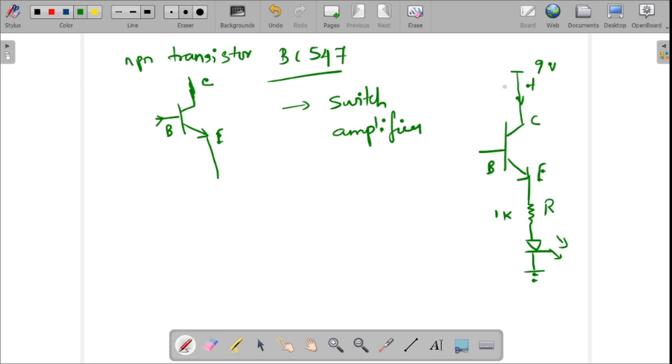Let me draw the circuit once and give you the explanation once again. I am using a resistor here, which can also be 1K. I'll tell you why I am using 1K. Very small current is required at the base to make this transistor switch on, so that is why we are connecting a resistor in series. From this 9-volt supply, a small amount of current will be flowing to your base.